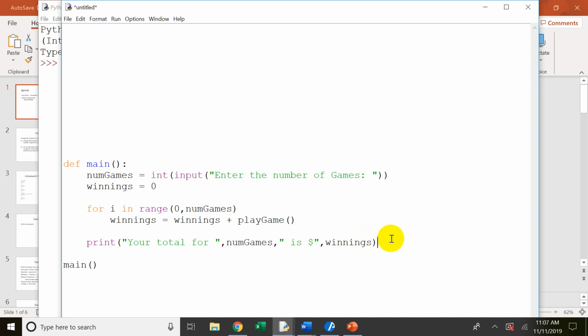So then I'm going to print out your total for the number of games is how much money you won. So now I sort of have the outline of what I want to do, and now I'm going to define winnings.